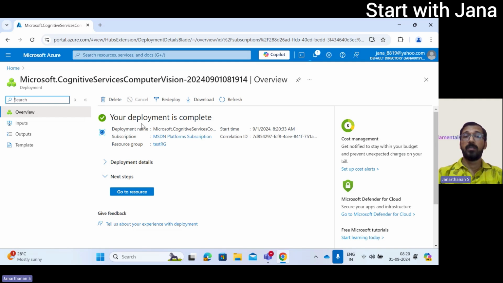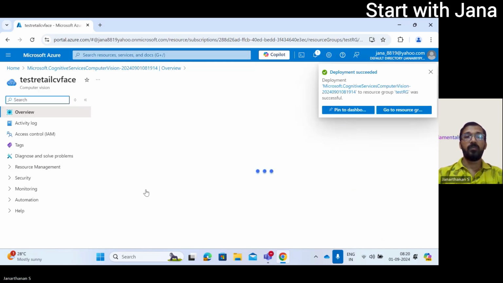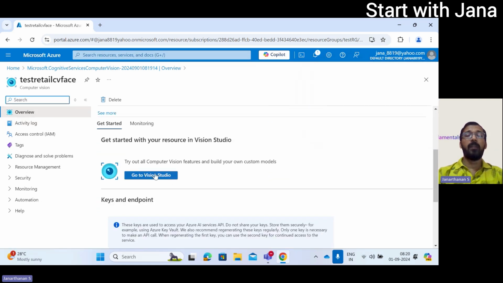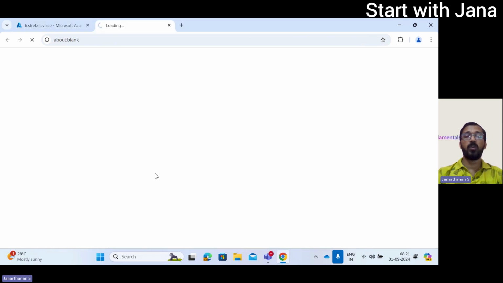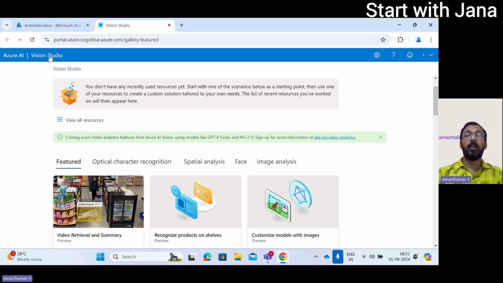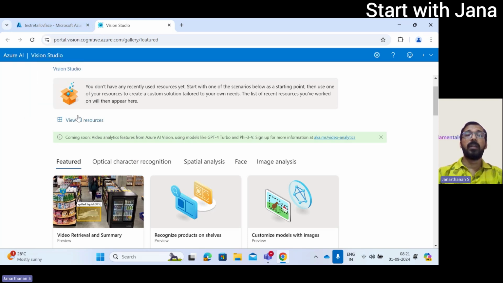So now you can notice your deployment is completed. Go to the resource. Under the overview section, you have to navigate to the Vision Studio. Go to Vision Studio, then Vision Studio will be opened in a separate tab. Usually the resource which you created in the Azure portal will automatically be visible in your Vision Studio.